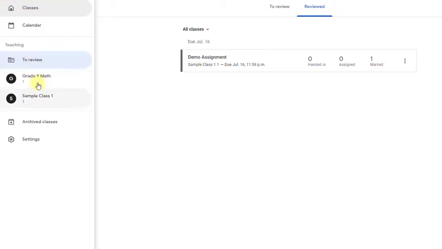I can select which class I want to go to. Okay, archived classes, that we will get to at the end of a term or semester. Okay, when we are finished with the course, we archive it. And then there are some settings.